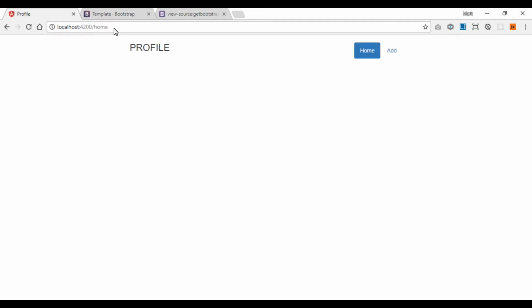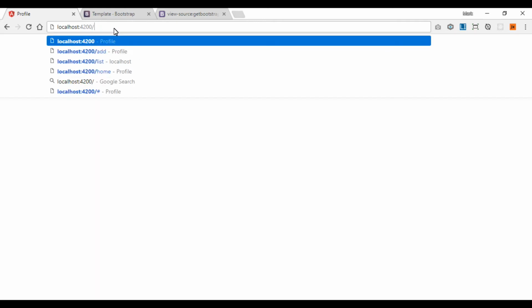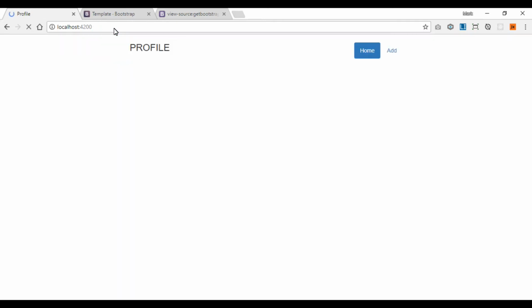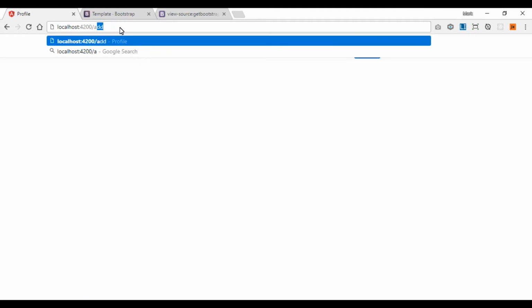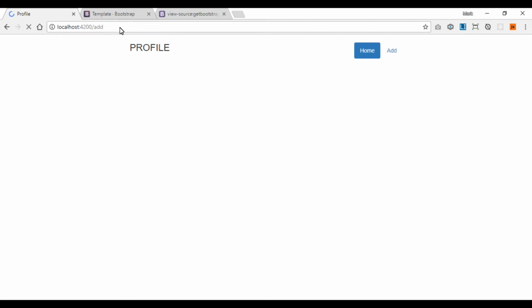Alright, so this is the home. If we put here without home, it will automatically redirect to home. So this is the home page. This is the navbar. So if you try add, it doesn't show. Seems not working.